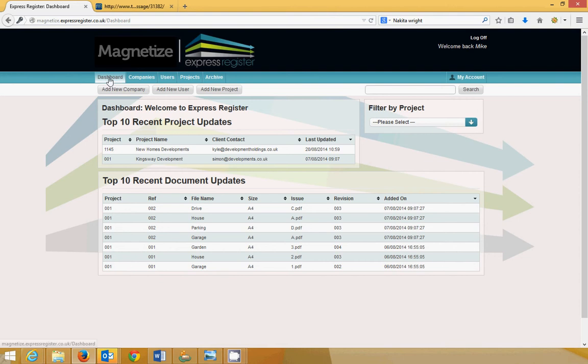The main menu at the top shows you where you can go throughout the installation. Dashboard is where we're going to start. We can go into the company section, the users, projects, archive, and you can view information about your account there as well. On the top right hand side it has a little message welcoming you, and you can log off as well.